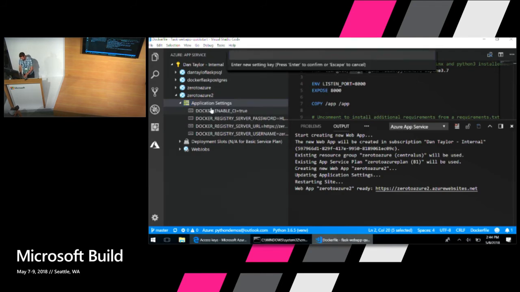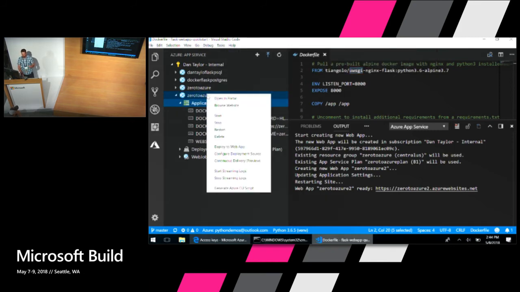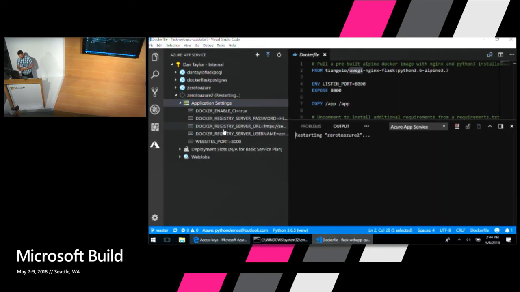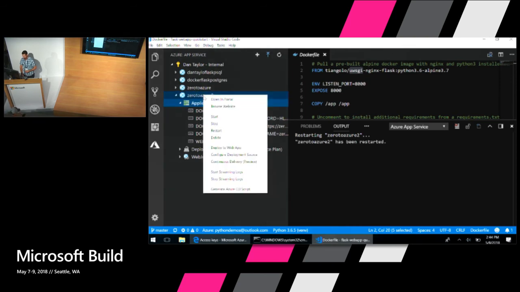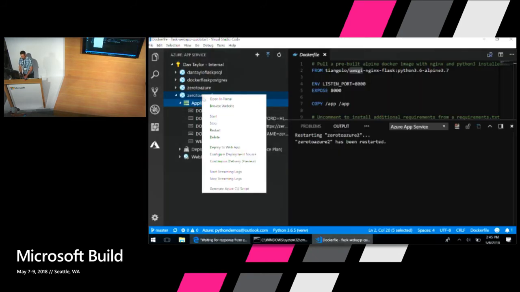I'm going to add a new setting. We need to name that WEBSITES_PORT, and then set that to 8000. Now I just need to restart this web app. Right-click, Restart. It's going to restart my web app, and after it restarts, I can then browse to it. Give it a second. OK, it's finished. So right-click, Browse Website. Let's give that a kick.